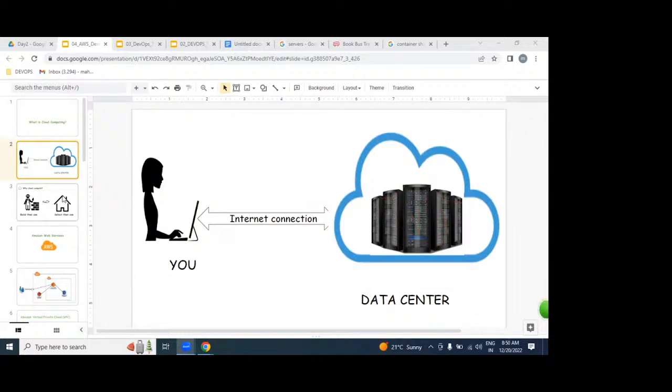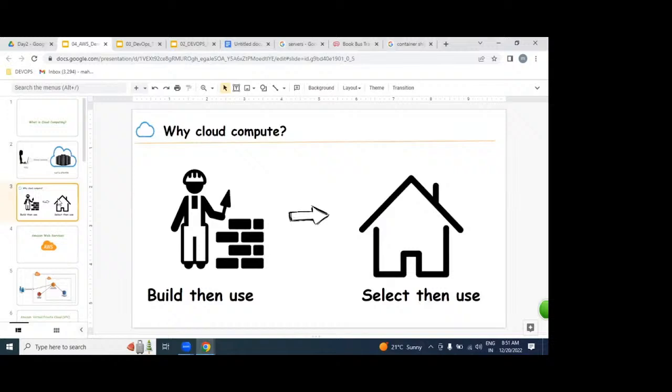Any cloud, either Azure, Google, or any other, is rental-based resources only. We are not buying anything. We are going to get infrastructure on a rental basis, pay as a service. Which is better for you: build and use, or select and use? Which is your favorite out of these two? Construct then use, or else a ready-made thing and use it.